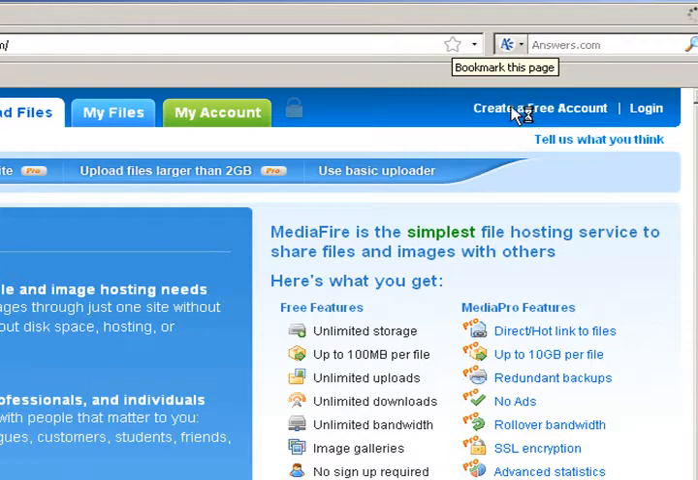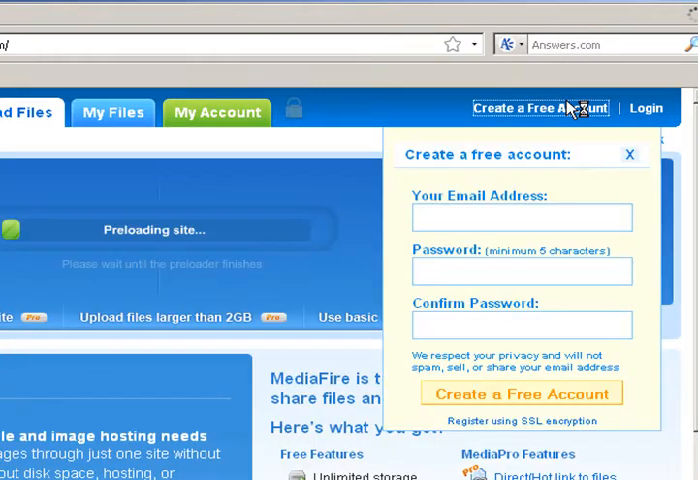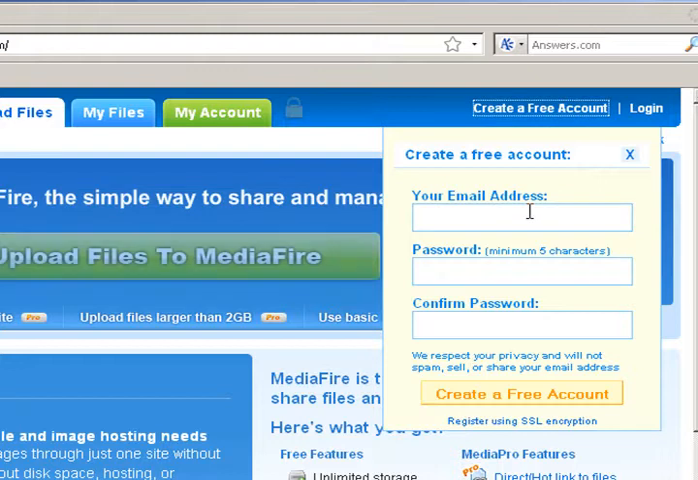Once the home page is loaded, look to the upper right-hand side where it says Create a Free Account, and then click on Create a Free Account. This will open a drop-down box where you're going to enter your email address and a password and then confirm it. Please note that in future uses of Mediafire, you will click on the Login button and then enter your email address and password. But to set up your account, now enter your email address.